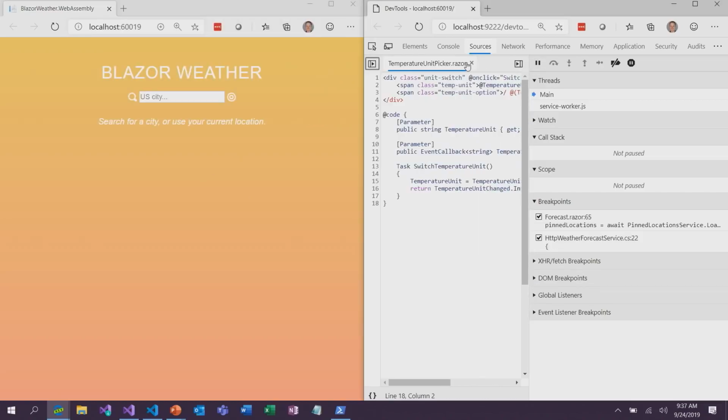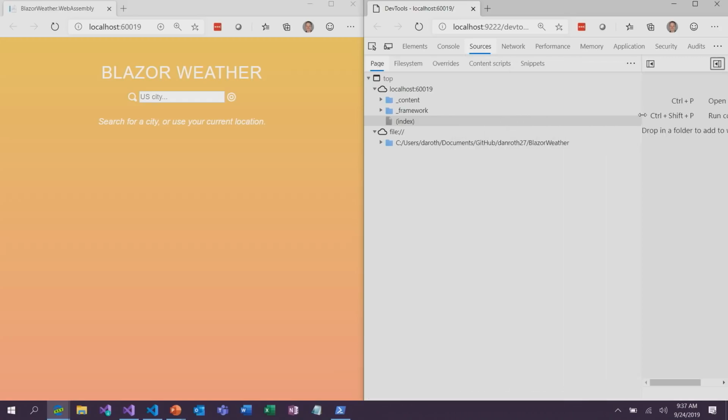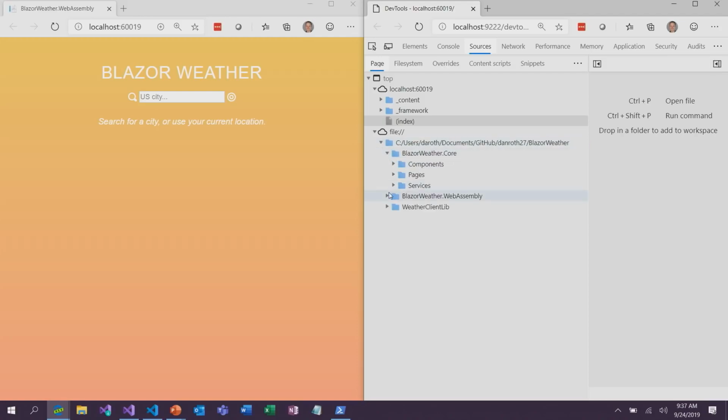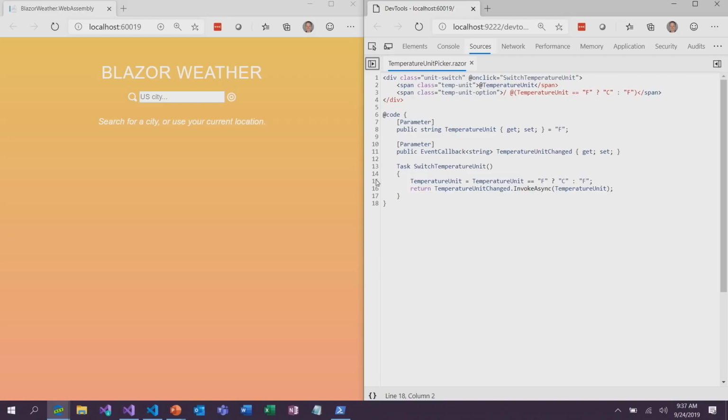All right, so let's put this side by side with the tab I want to debug, and we've already got some files open. Let's go ahead and close those. In the Sources tab, we can take a look at all of the files that are in our application. So there's Blazor Weather Core. What do we want to look at? Let's look at the temperature unit picker. We'll open that file up. We can set a breakpoint right here on the click handler when the temperature is changed.